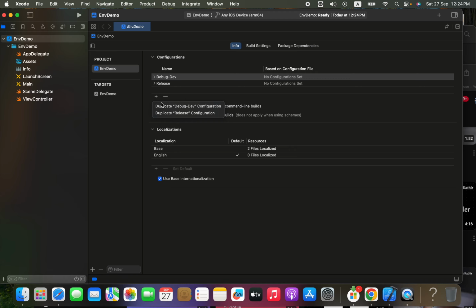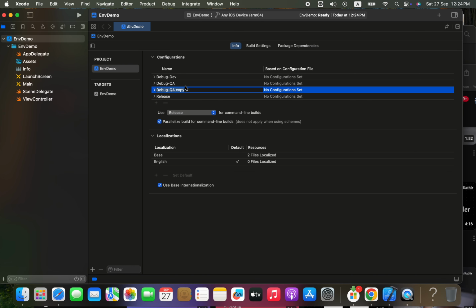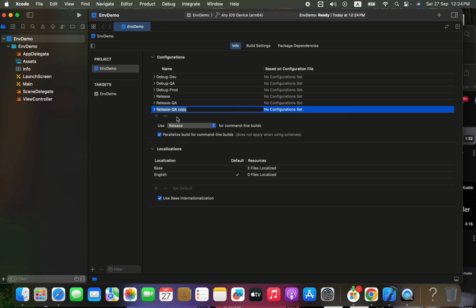So here, the plus button, and just click duplicate over there, and it'll give a copy of that. So debug, that I want for QA, then also the same, I'm going to duplicate this, and let's say it is prod. All right, similarly I'm going to do for the release part as well. So I'm clicking this and duplicate release configuration. So here let it be QA, and here this is going to be the dev side, and also again duplicate, prod.